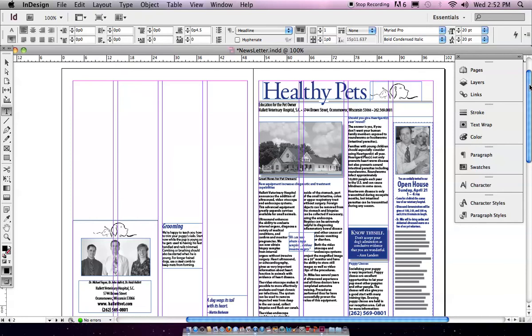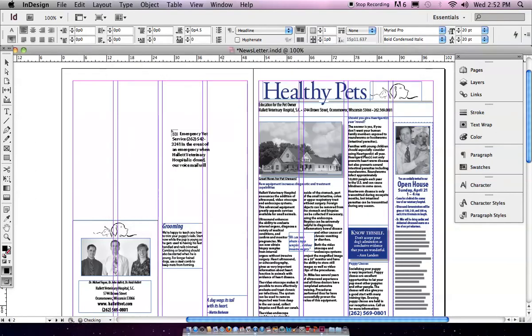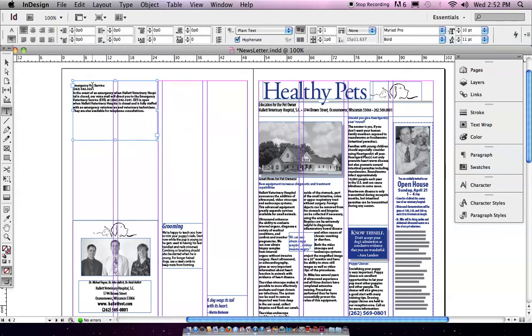On page 4, did you make the dental care article into 2 columns? Or just one column? We need to place heartworm. We can try the emergency services article first. So Command D, emergency services. This one. It's a 2-column article. And so emergency services and the phone number, they should have the headline style.